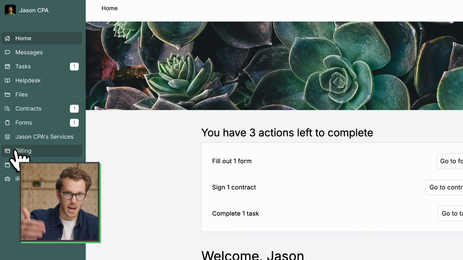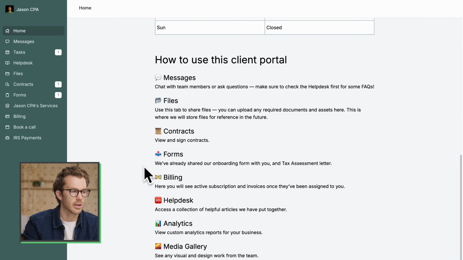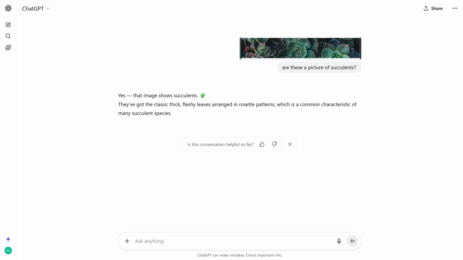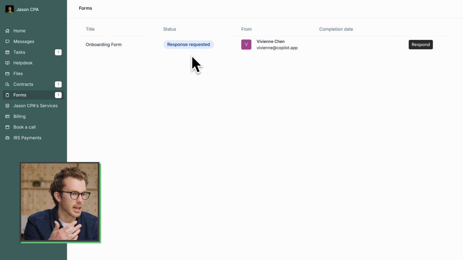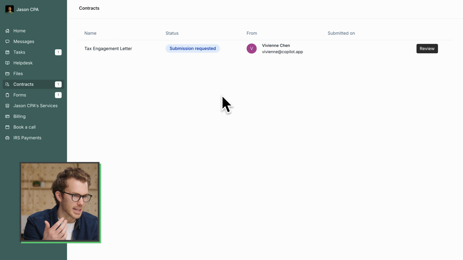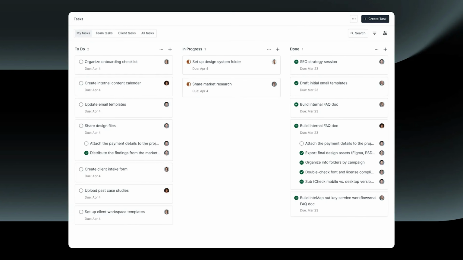These are all the apps that we were talking about that you can customize. You see on the left-hand side of the screen. We got a little welcome page here, a collection of succulents. I'm gonna be so pleased if that's what those actually are. But as they've logged in, they got a few to-dos here. Looks like an onboarding form to fill out, a contract that needs a signature, so a tax engagement letter, and then a task, which is kind of like where you collect all your client-facing to-dos.